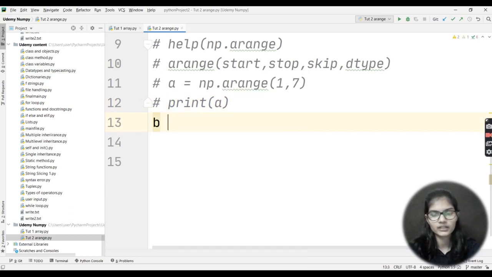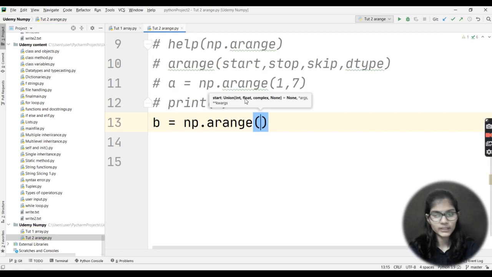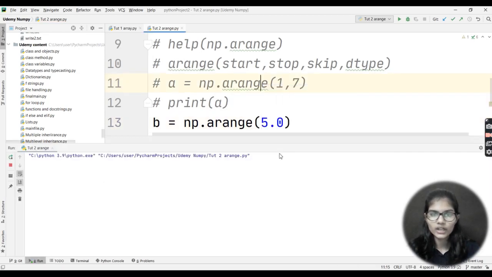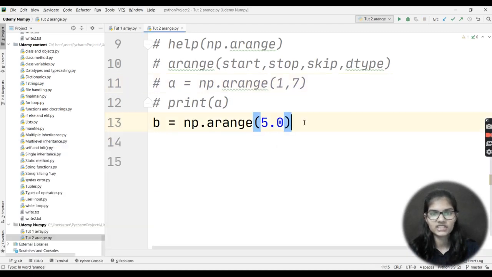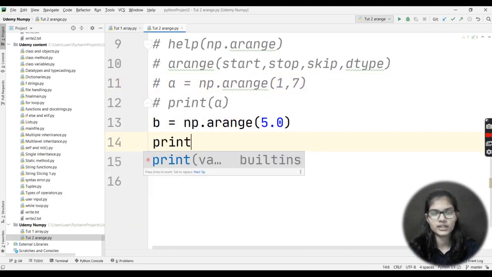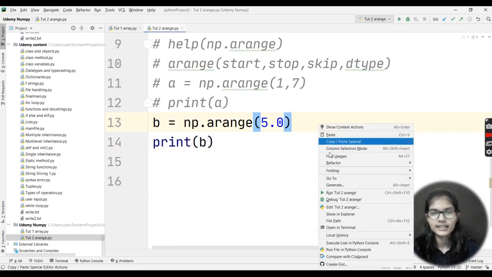Let's say b is equal to np dot arange. Now, in the bracket, I would be giving some float value, let's say 5.0. I just haven't printed it, so give me a minute. I would just write here print and then b.